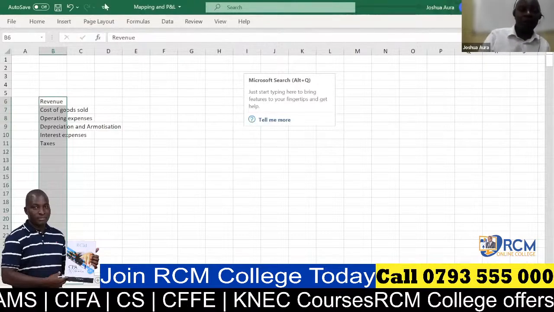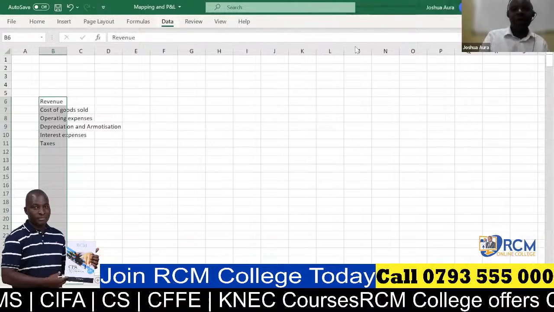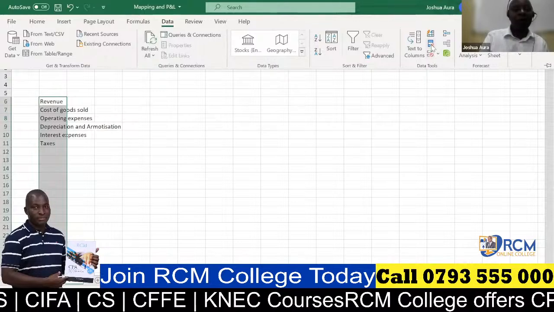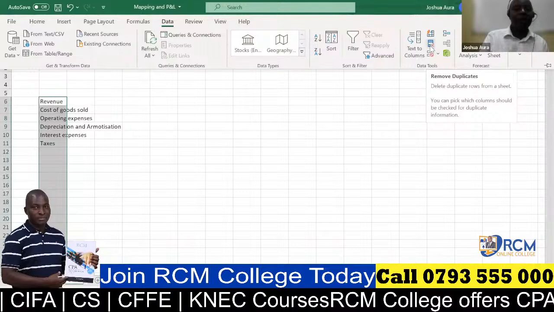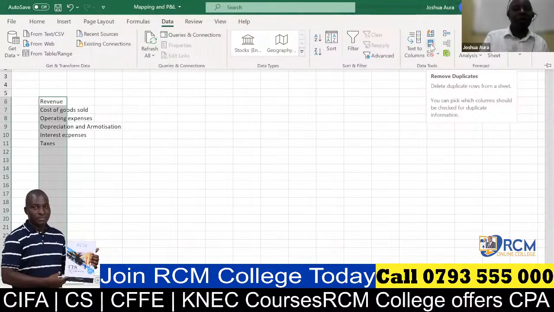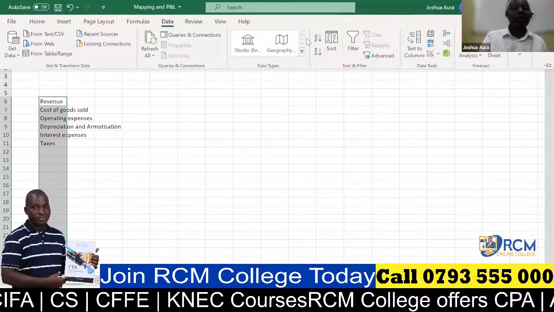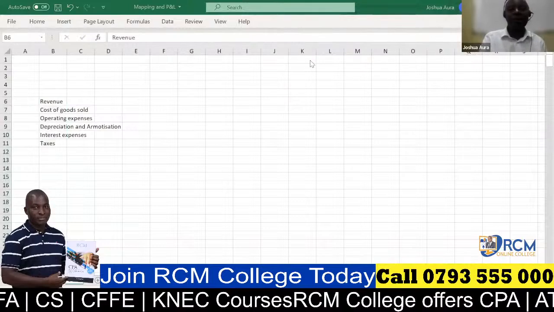If you want, you can as well come here to the data, right? In the data tools, you'll be able to see the remove duplicates icon. You see it shows blue on top, white, then blue repeated. It's a duplicate, so you would want to remove the second one. Click on that. Is there somebody who has been able to remove the duplicates? Only one person, CPA Said.